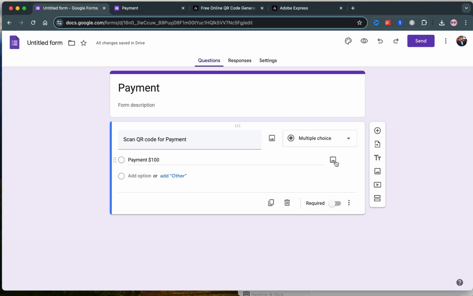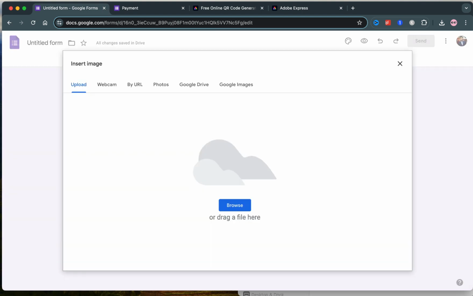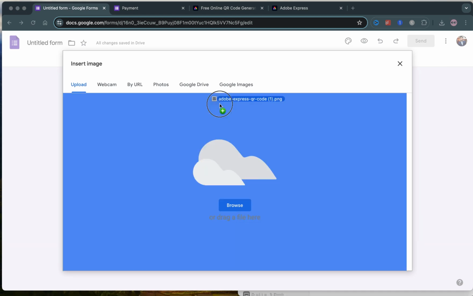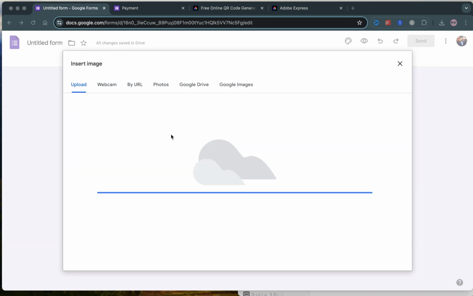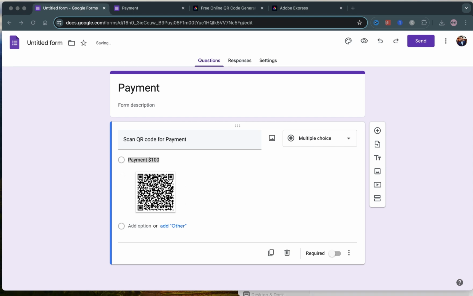You can use the add image option to upload your QR code, and if you couldn't find add image here, you can select it from this option. So I'm clicking the add image and uploading my QR code which I generated from Adobe Express, and you can see it's uploaded.